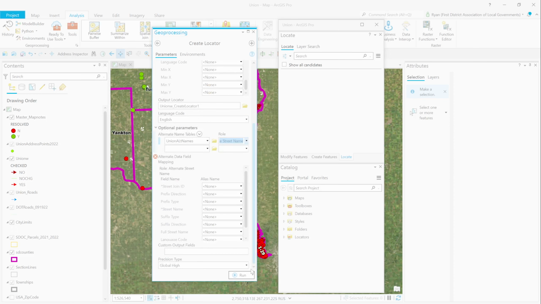And when you specify the alternate names table, you need to map up the fields as well. So the street join ID is join ID. Prefix direction is predir. Pretype is pretype. Street name is street name. Suffix type is street type. Suffix direction is suffix direction. Underbar DR. This one's pretty straightforward. There they all are. If we have full street name in there, we'd add a full name as well.